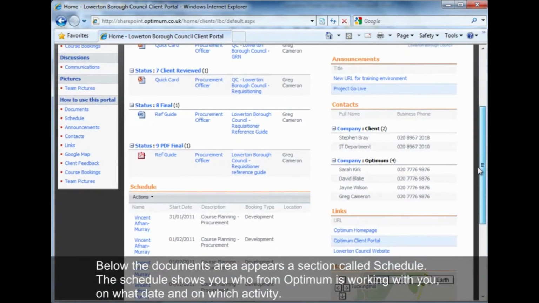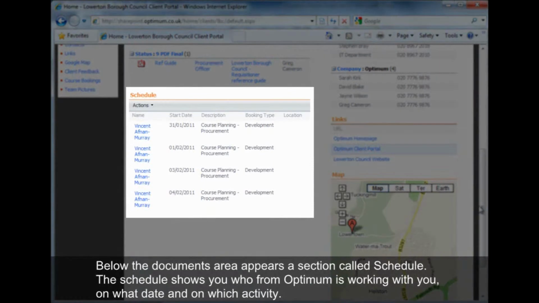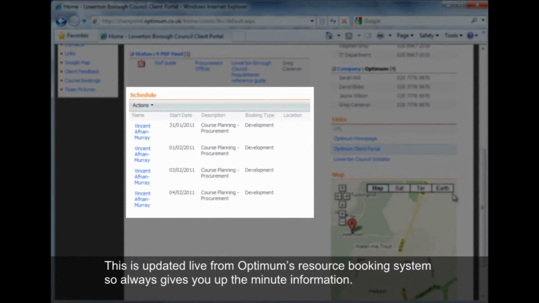Below the Documents area appears a section called Schedule. The schedule shows you who from Optimum is working with you, on what date, and on which activity. This is updated live from Optimum's resource booking system, so it always gives you up-to-the-minute information.